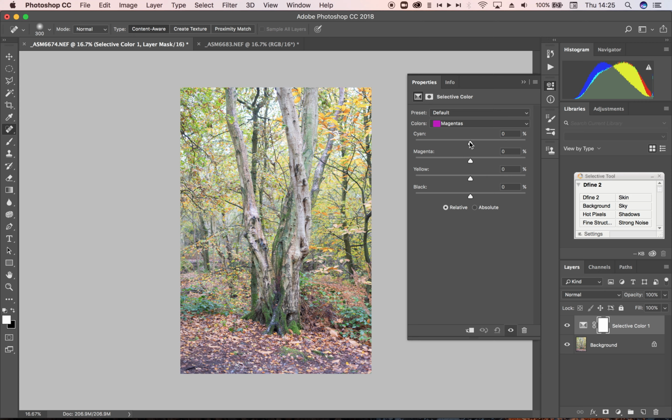And you can use these to enhance or subtract colour from your image, and you can adjust the different sliders to find out what kind of effect it has on your image, and you can play around with these until you reach an effect that you like.